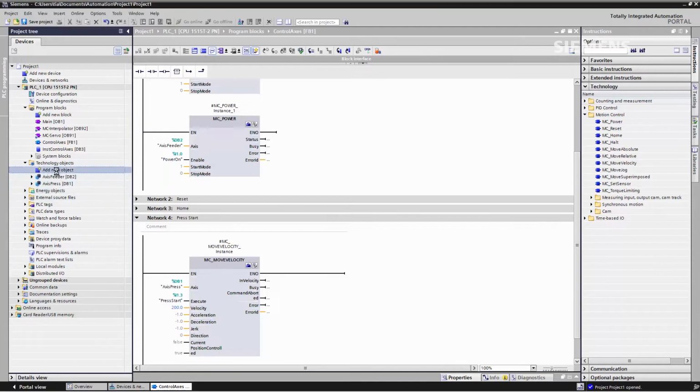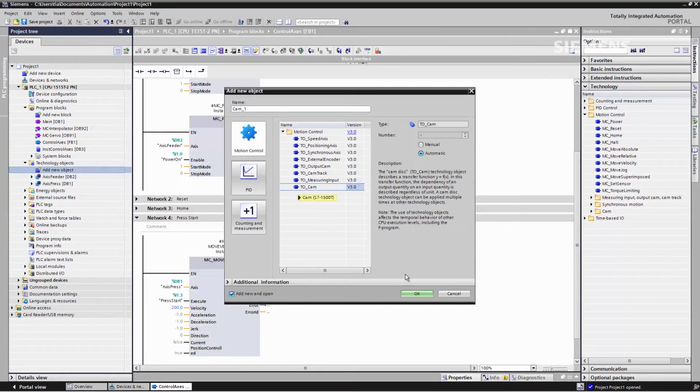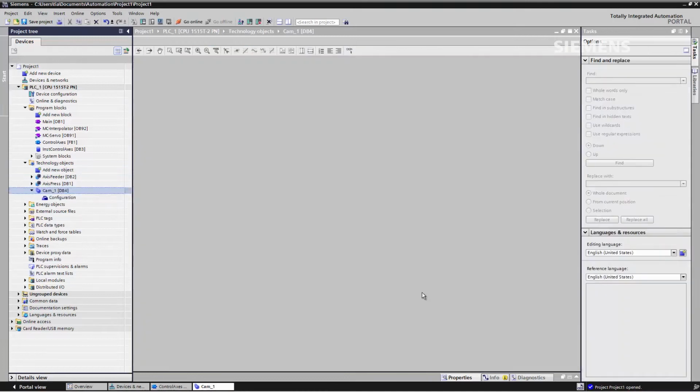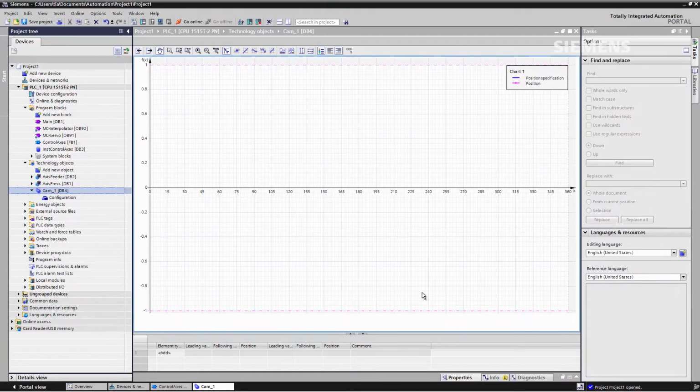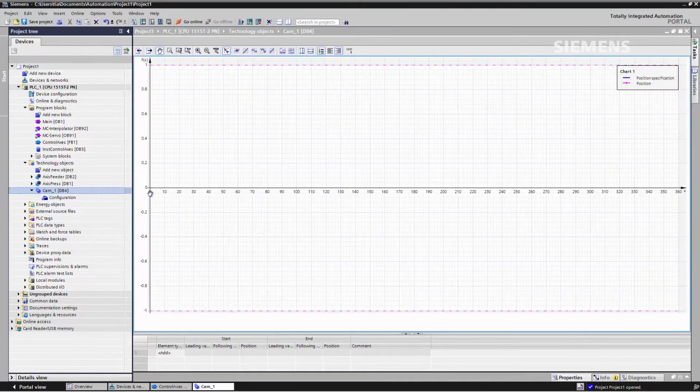Now we want to create a CAM disk in order to define the positional relationship between the press and the gripper feed. To do this, we create a technology object CAM. In the CAM disk editor now appearing, we can very easily define and optimize the CAM disk in various ways. Here we can see the x-axis, which represents the position of the master axis, in our case, the press. The y-axis of the diagram indicates the slave axis, in our case, the infeed.